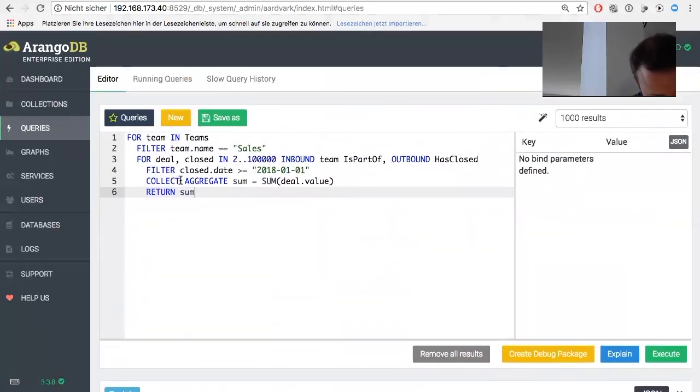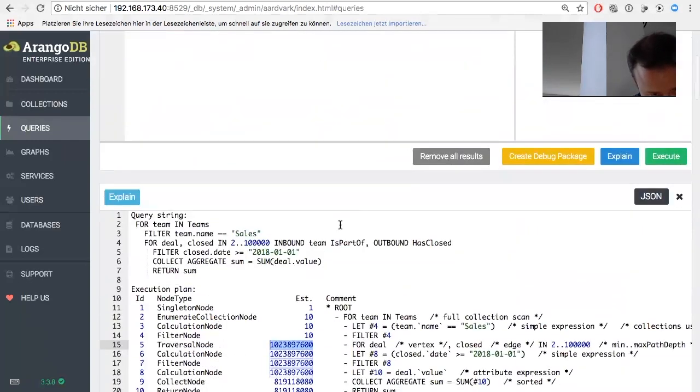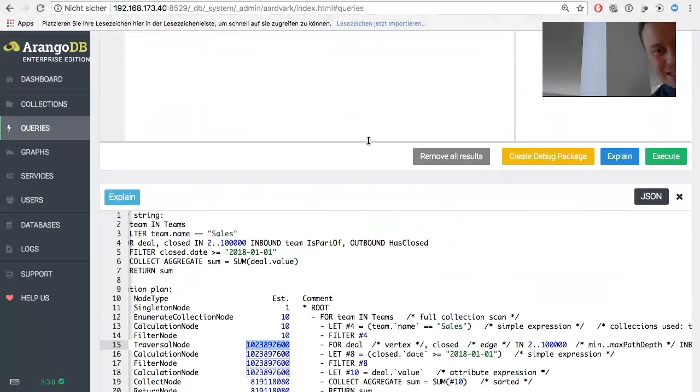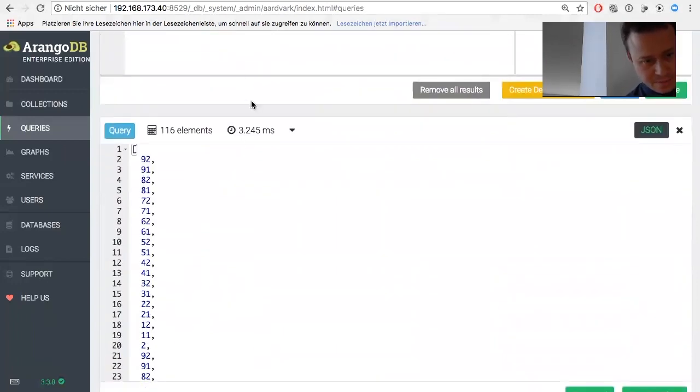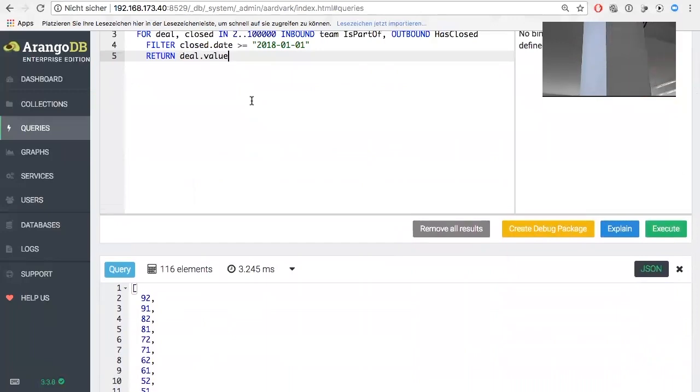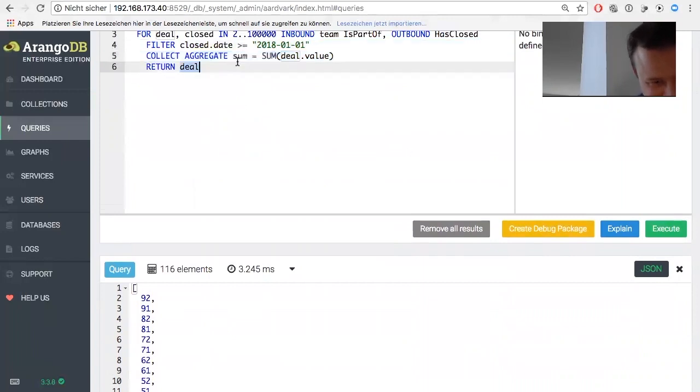Okay, never mind, I don't see the issue right now. Nevertheless, I could just do it like this. If I return deal.value instead, maybe I made a mistake in the aggregation. Is sum a keyword? Can you use sum as a variable? That may be the point, yes, you're right. Yeah, sum is a keyword.